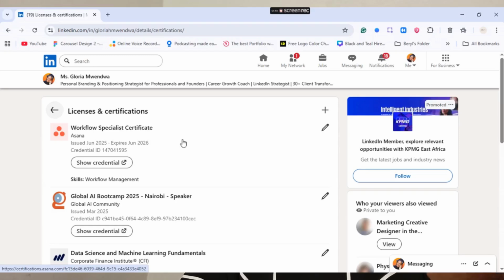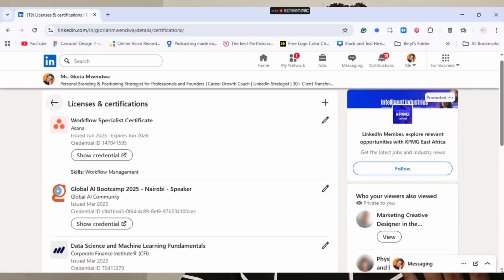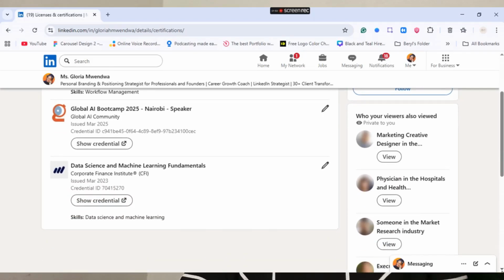You can also see I have indicated the Global AI Bootcamp. I was a speaker for that particular event. And then I did a data science and machine learning fundamentals at Corporate Finance Institute. I have also done a certification on cloud engineering. I've done a certification in UX UI design, and there are so many other certifications that I did not feel the need to include, but you can also include them because you are a job seeker and you want to put out as much information about you as possible.